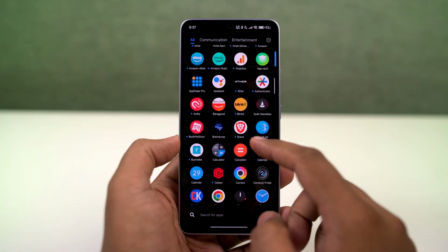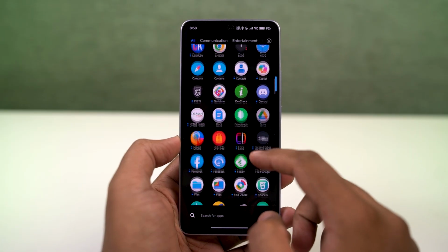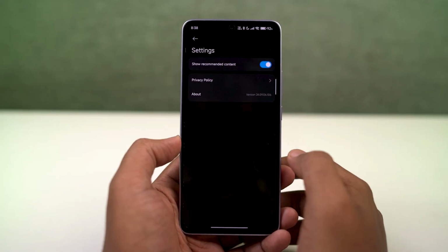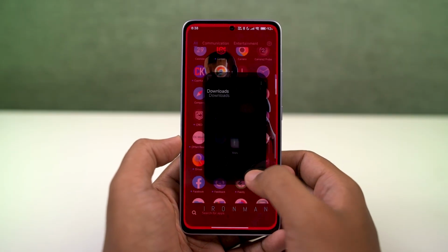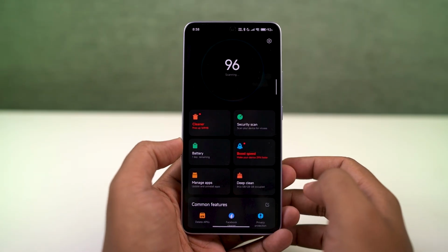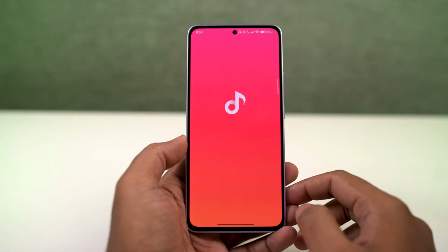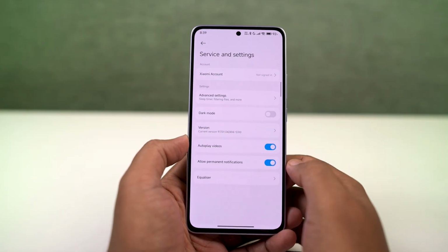Next, I'm going to show you some system applications which you can't delete, but they will create some kind of ads. For example, you can go to downloads, go to settings menu and disable show recommended content. Next, we have to do the same for the security app. Just go to the security app cleaner and disable the toggle. Next, go to music app, settings, advanced settings, then disable.